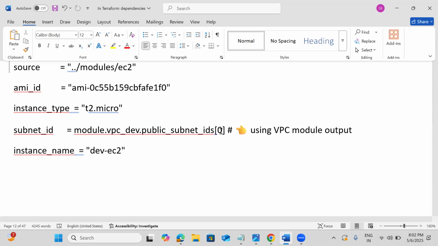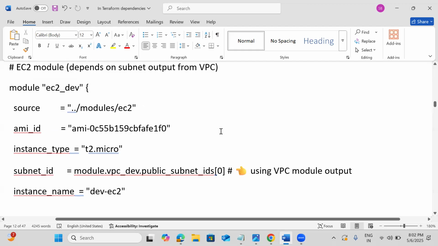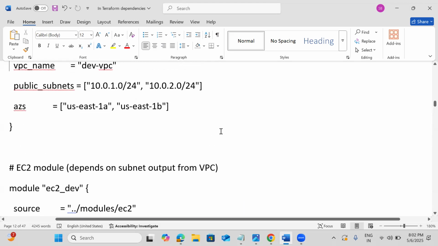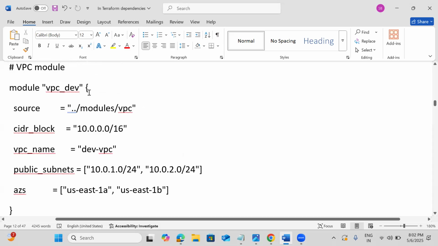Here we are calling vpc_dev from the second module. We are in the EC2 module, and we are calling the VPC dev module. So what module did we use? module.vpc_dev. And coming to public_subnet_ids, that is the output value name we specified in this module. This module source is VPC.